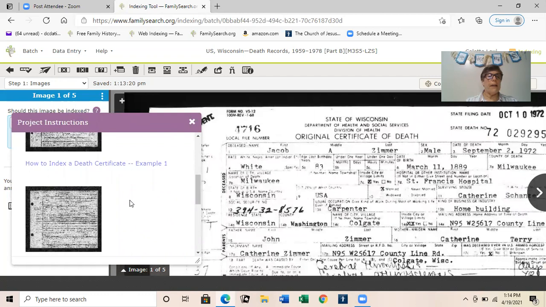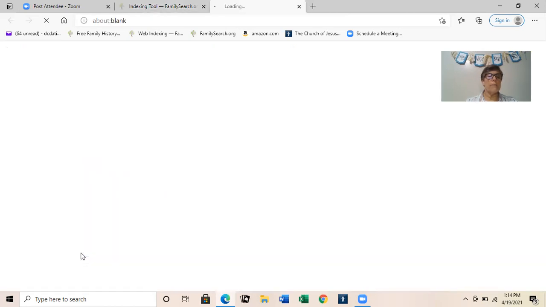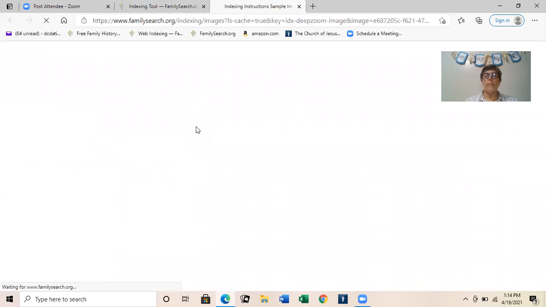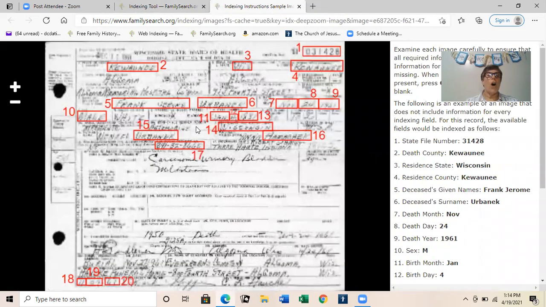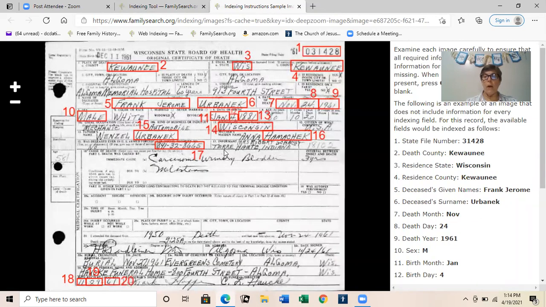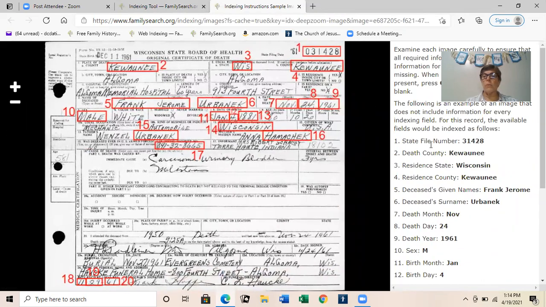And I don't know if I can find that exact one. Looks like it might be this one. These example death records, examples that you get from any of them, are the best way to find out what they want for a project. And it will give you, like, this corresponds with this number over here, the state file number.